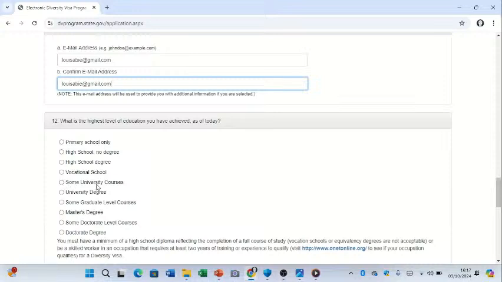Some university courses, let's say you just went to university and don't have anything yet. Take some university courses, yes. If you have a degree, first degree, you take university degree. If you have a first degree plus some courses, take this one. If you have masters, select this one, and so on, okay?